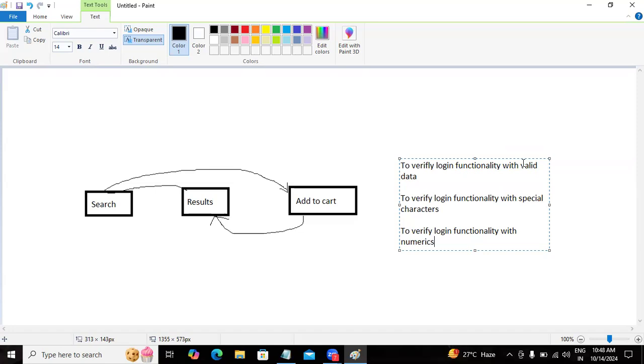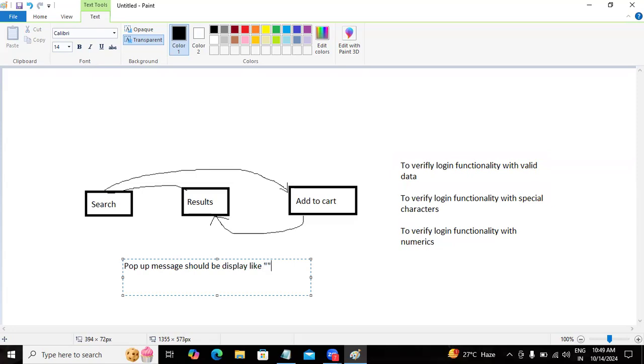If you don't know where the application needs to redirect, then we are unable to write it properly. Or if an error message should be displayed, we don't know exactly what the error message is. So you need to mention that an error message should be displayed, or a pop-up message should be displayed. If you don't know, you can put it like this.